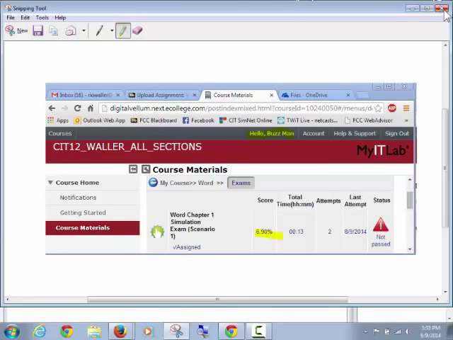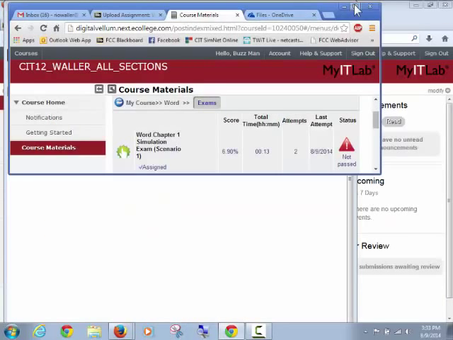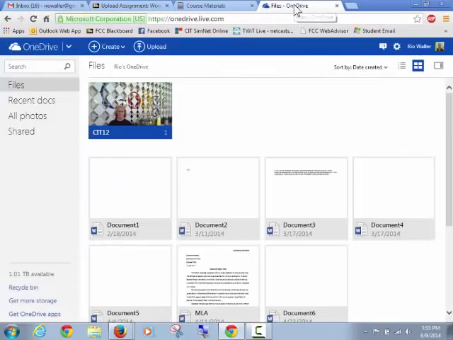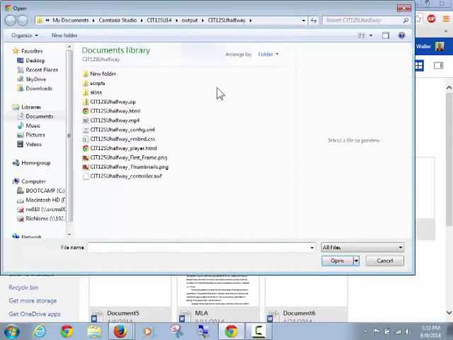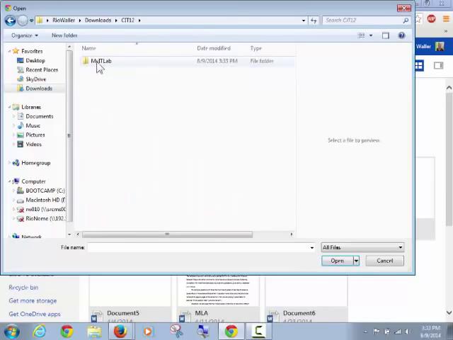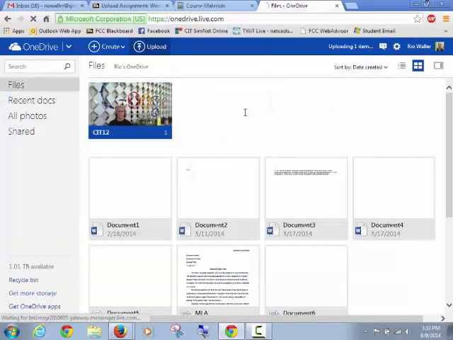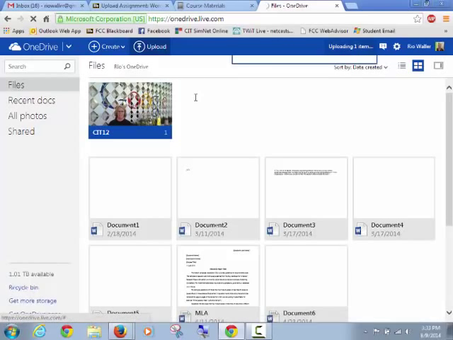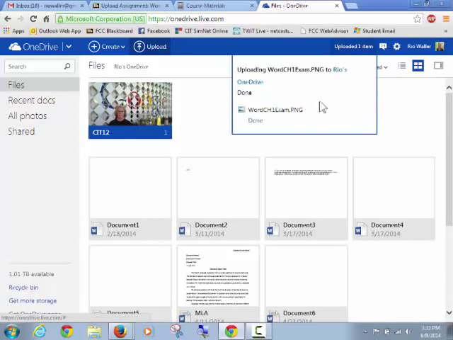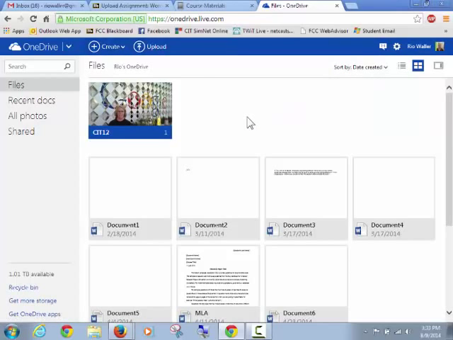Okay, so now that I have that one, in this part you've already been walked through, but let's do it again. I'm going to upload. Now you can do the same thing here. I'm going to go to 12, MyITLab, and there's that item. Here on OneDrive you could do the same idea, creating directories and then having an organized way to put your items. Okay, so good, it's done. It's already uploaded that item.